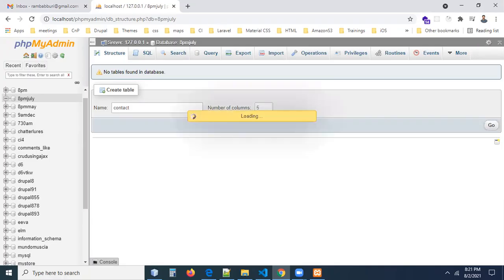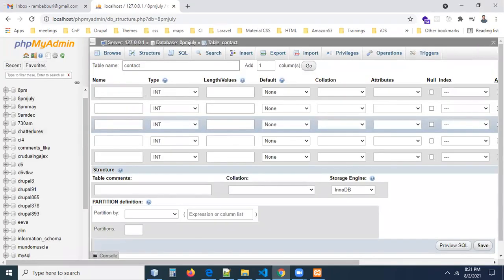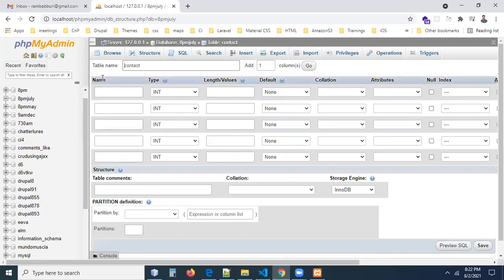Now I'm going to click the go button. Now you can check this. It's now time to enter the column names. Please try to observe this carefully. Name of the column, what type the column is, and length, the size of the column. Is there any default value for that column? Collation you're already able to see. We don't want to set the collation. We already defined the collation for the database creation, so no need to worry about it. Attributes not required. Null. Index.